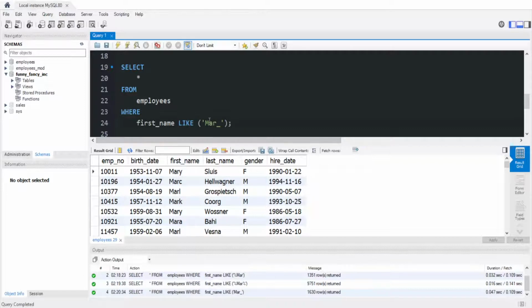See, now we have an MAR with only one underscore, and we are getting all these first names with the same length of 4. That means the difference between the underscore and the percentage sign is that the percentage sign produces a series of characters, whilst the underscore produces just a character. That is when you use only one underscore.